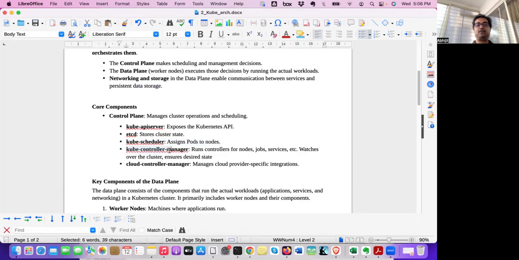Then we have Kube controller manager, which runs controllers for nodes, jobs, services, etc. It watches over the cluster and ensures the desired state. It sees how the cluster is running. Is there any problem? Is it maintaining the desired state? If I said that I want to run two containers or five containers, it checks whether five containers or five pods are running or not. If one or two get killed, it has to maintain that state. So it checks that. It's a manager, controller manager.